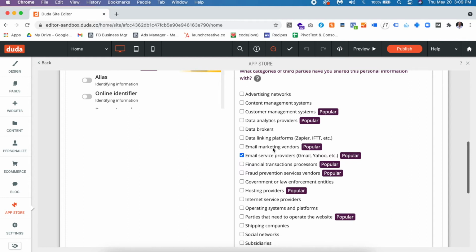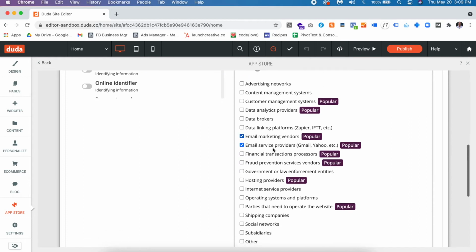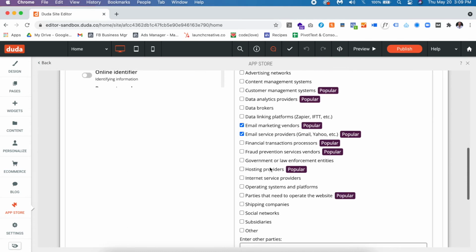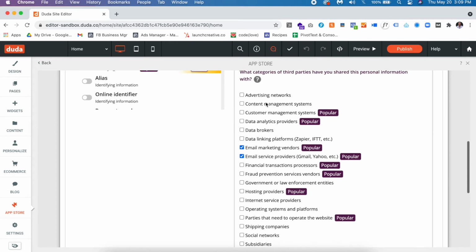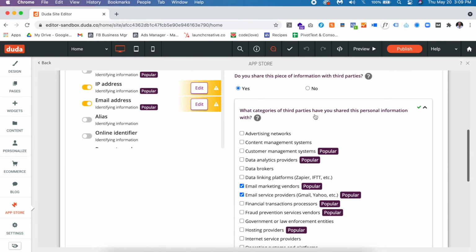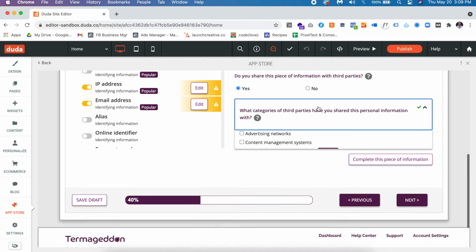In addition, we mentioned the fact that we may add name to an email marketing system to send people email newsletters and so forth. And there's many other things that can be listed here: parties that need to operate the website, hosting providers, content management systems, customer management systems. But again, we're keeping it simple and just saying, hey, when a form gets submitted, it triggers an email. So we need to say that we share it with email service providers as well as email marketing vendors in case we want to send email newsletters to people.